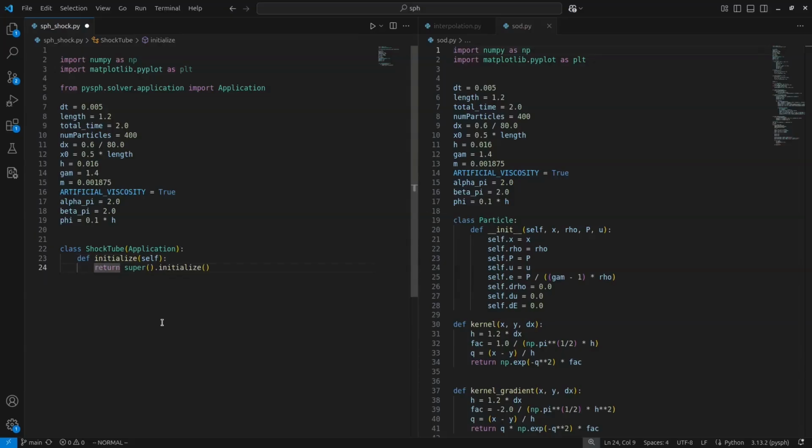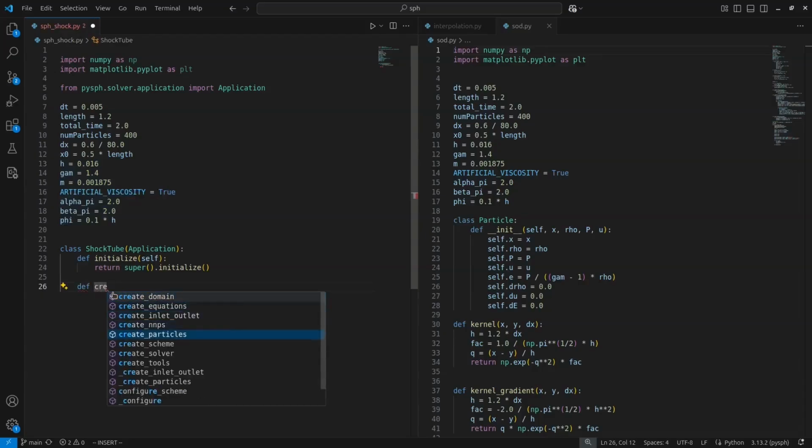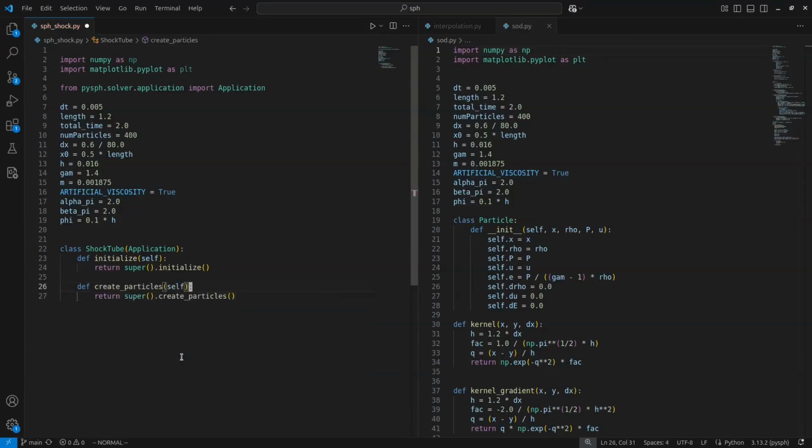Right now we are not going to do any initialization. We are going to use these global values. Then you can do this create particles. There are various methods here and some of them are mandatory. If you don't overload some of these methods, then this application won't run. Create particles should return an array. You can check in the definition that it creates the particle array and returns a list of them. So it returns a list of particle arrays.